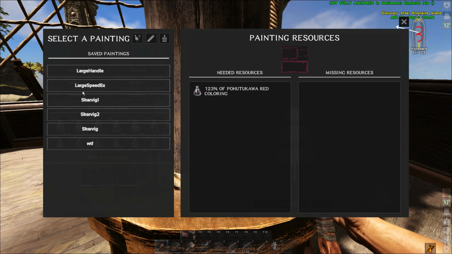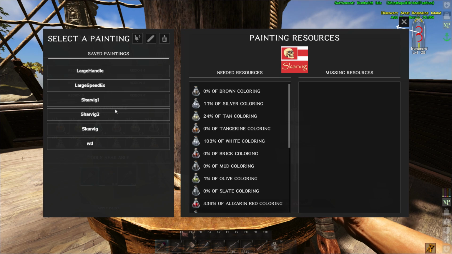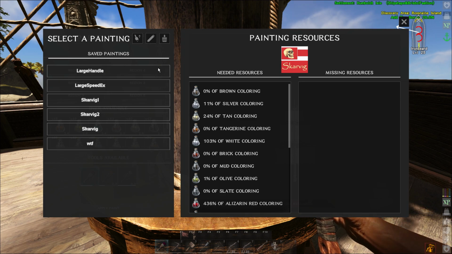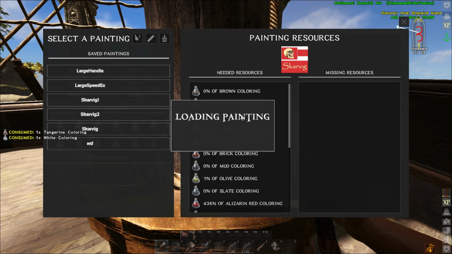So if you want to create a new thing without quitting the game, you can load it as Large Speed X, save it as something else, maybe Large Speed, and then it will appear in the list with the changes straight away. But if you're willing to quit and come back into the game, then you'll have what you want. From there, hit load painting at the top, and it will go through and start applying colours for you.